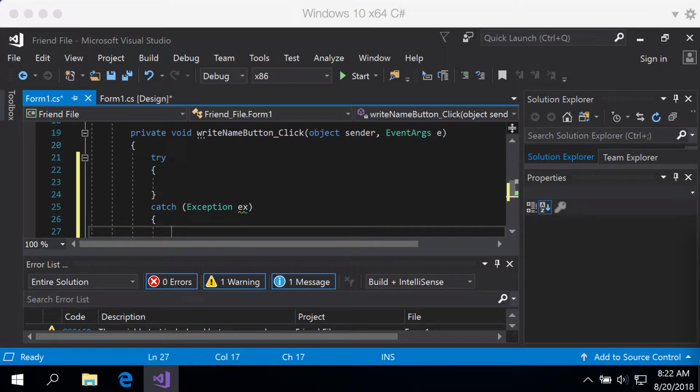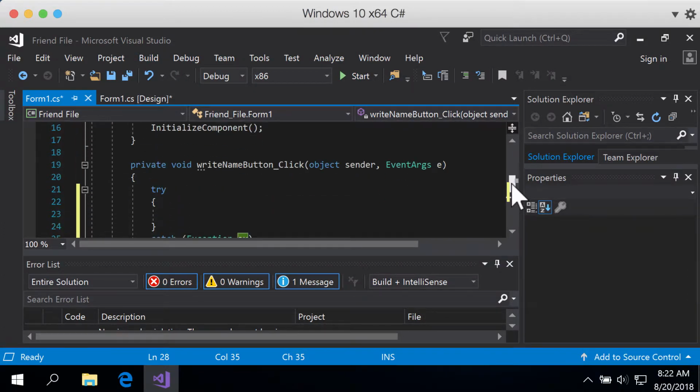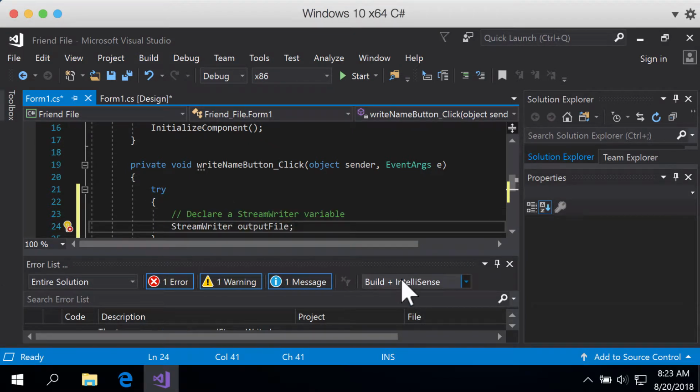And what we're going to do is just display an error message if there is an error, and that will be this. So we're going to be using the actual error message generated by the program itself. We're not going to compose our own message. So this is the catch, and in the try what we're going to do is declare a StreamWriter variable first, like so.